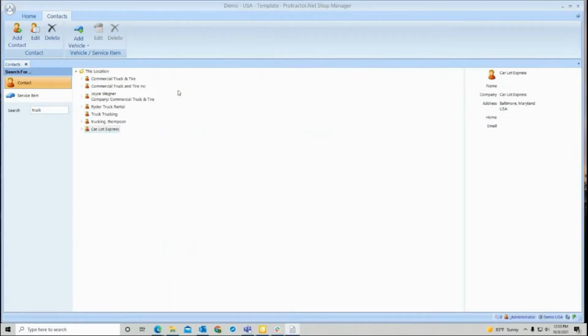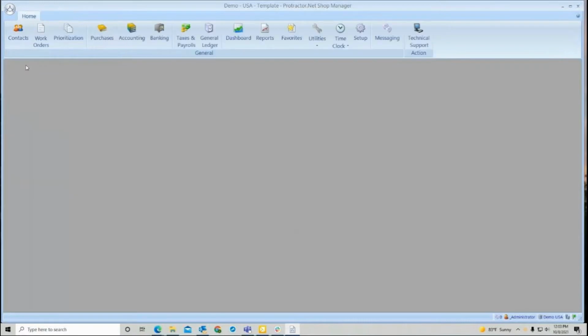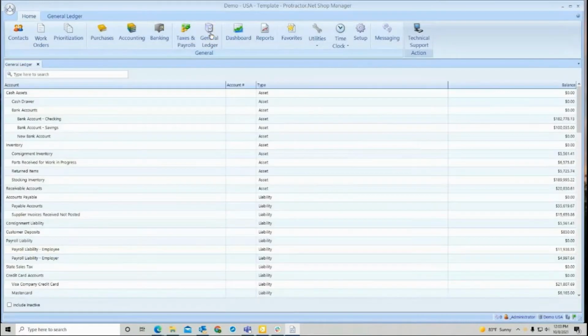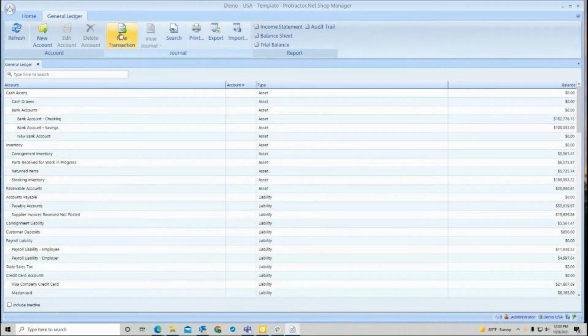And again, if you are going to be using an enterprise with multiple locations and you want that customer to be able to charge at multiple locations, you would set them up at the enterprise and say that they are managed at the enterprise. So once we have that ready, we're going to go over to General Ledger and go to New Transaction.